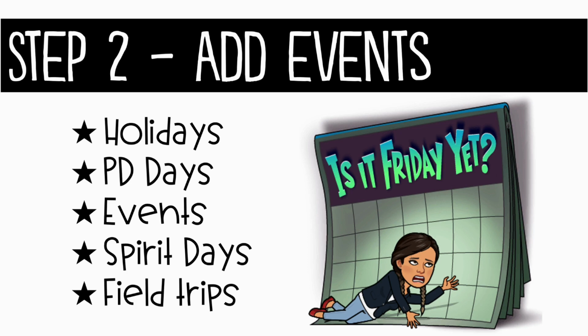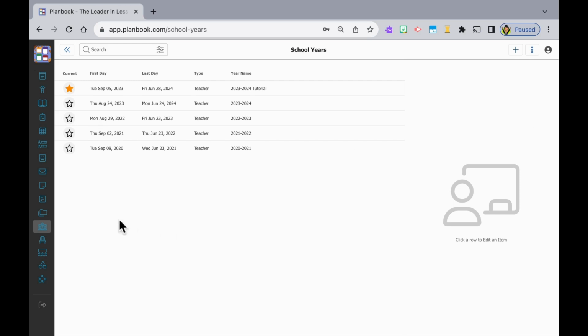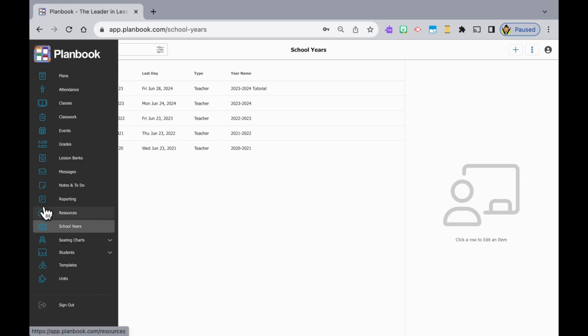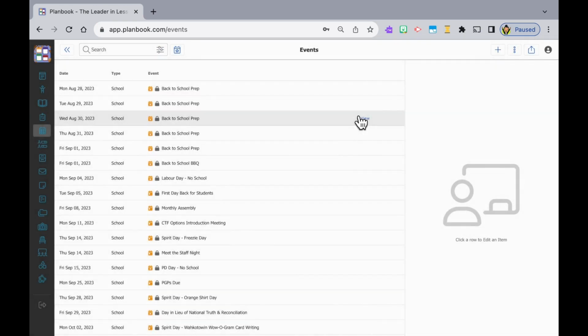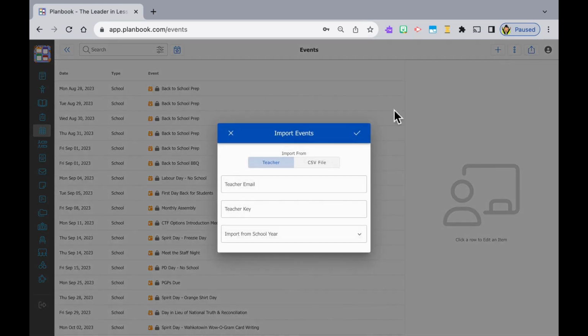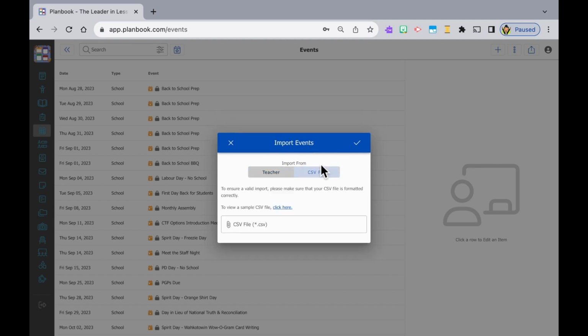Let's get started. Your first step is to move your cursor over to the left navigation panel. Slide down to Events, it's the calendar icon, and click it. Click on the kebab menu and then click Import Events. Where it asks Import From, select CSV file. Click on the sample CSV file to download your own template.